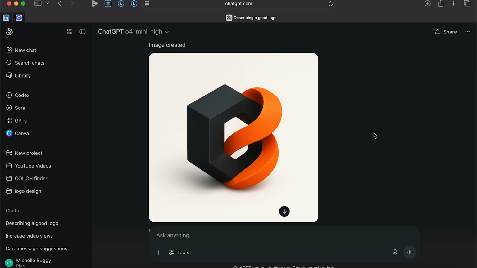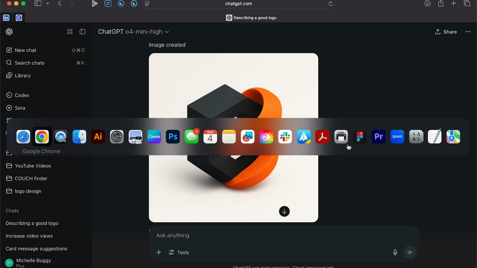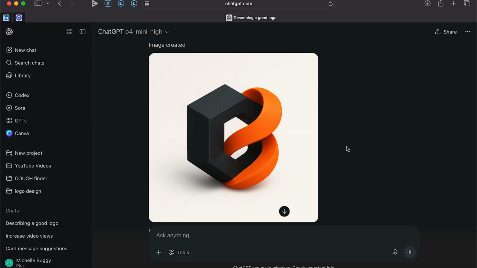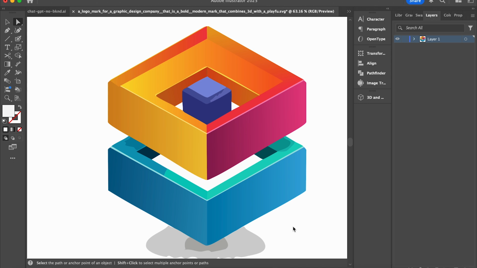So for the image, I decided to use ChatGPT, and then I also did the same in Firefly. And in Firefly, I was able to download a vector into Illustrator. And then I also imported this flat PNG file into Illustrator as well. So this is the image in Illustrator that I got from Firefly.